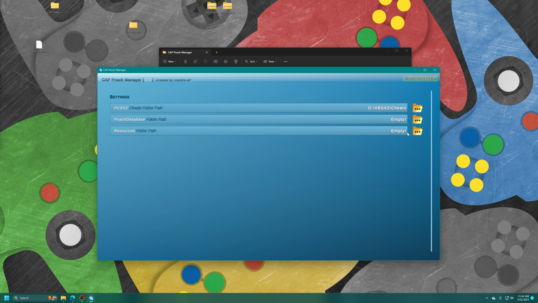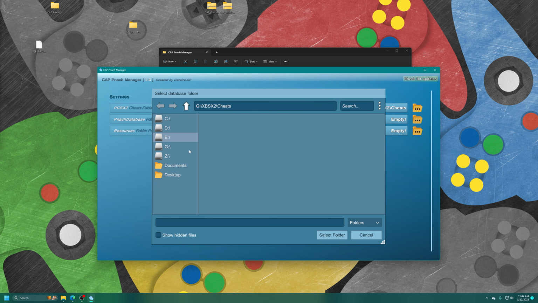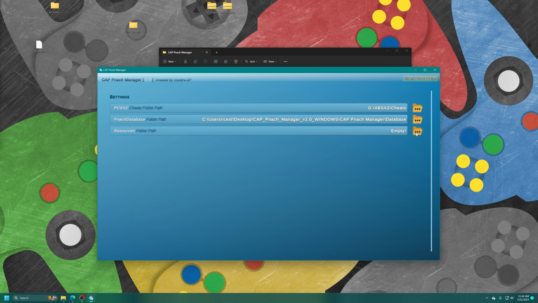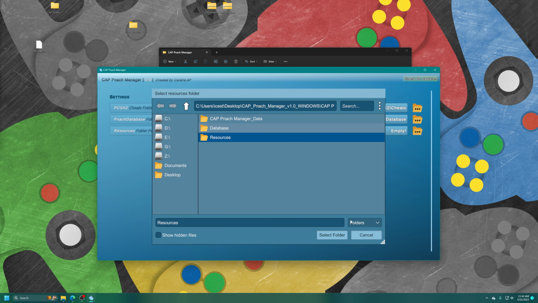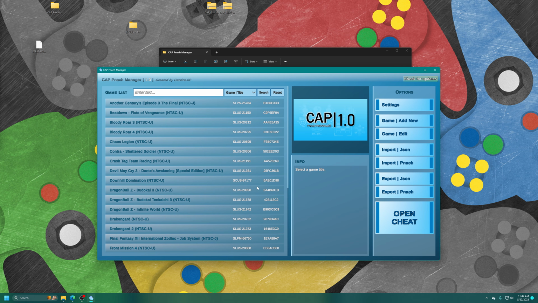And now for the database, go ahead and click on this. I have my folder on the desktop for demonstration purposes here, but head into your Pnach folder and then choose the database folder. And then same thing with the resources folder. You're going to choose the one that you extracted earlier and added into the Pnach Manager folder. So there we go. By default, there's a couple games built into the manager, not a whole lot added in, but there are some. But it's really easy to add in your own cheat files.